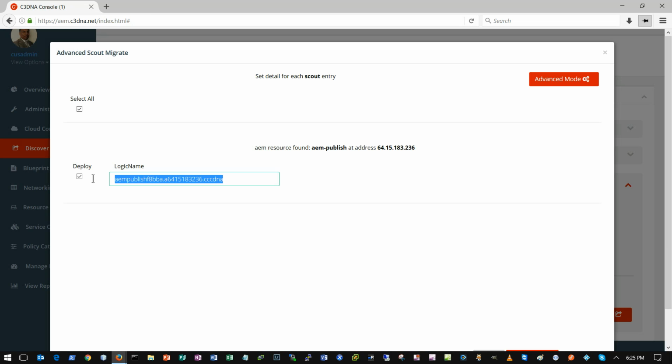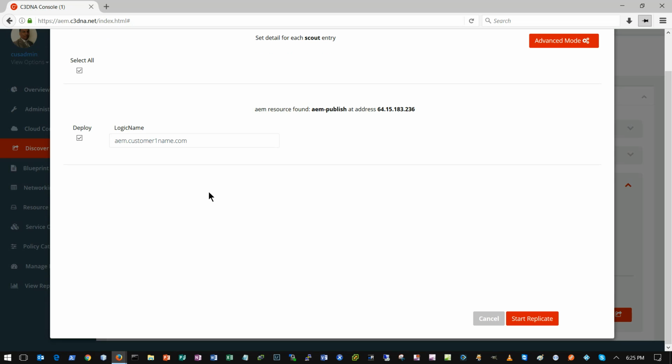Replication is very simple. There's a simple mode and advanced mode. In simple mode, you just need to provide the DNS name over here. Let's say I pick aem.customer1name.com, and then I can hit replicate, and it's going to essentially replicate the whole environment in the cloud resources that are available to me.